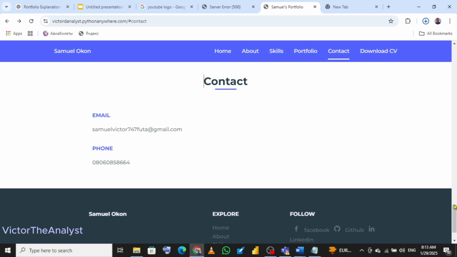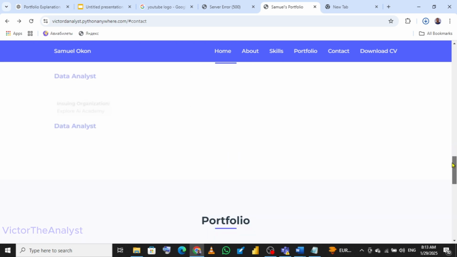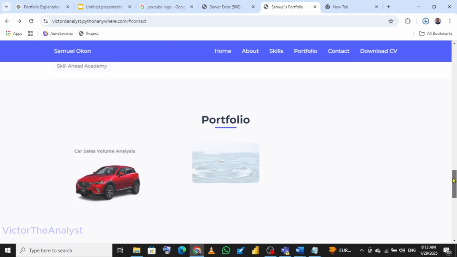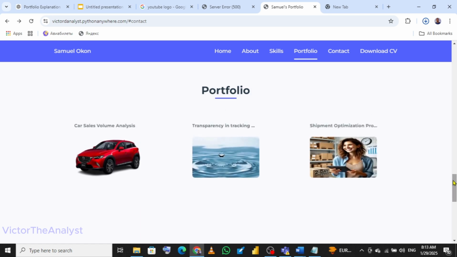Alright, so that's it. Before we proceed, I'll need to go in depth on what needs to be in your portfolio projects. So there are sections.